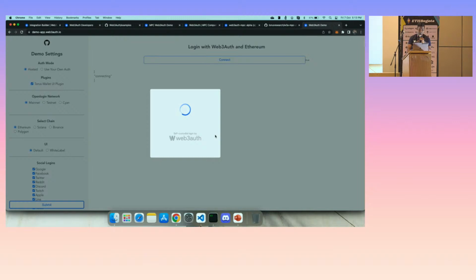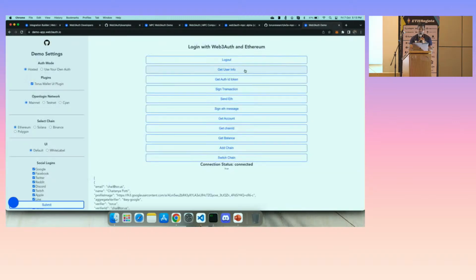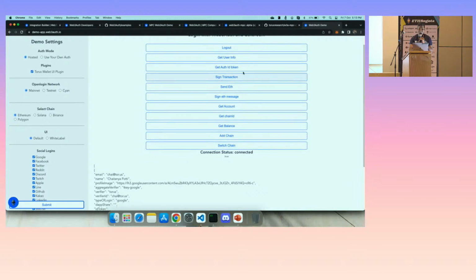Yeah, there you go. Okay. So your application, this is the demo application. So this gets back the app scope private key, and you can do everything with it. Okay, so I can get the user info. That's my user info.